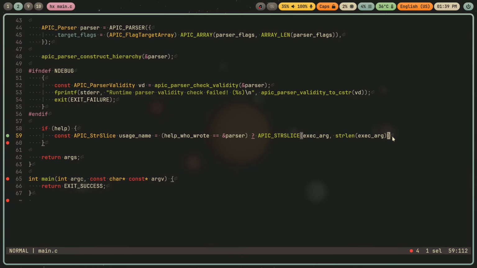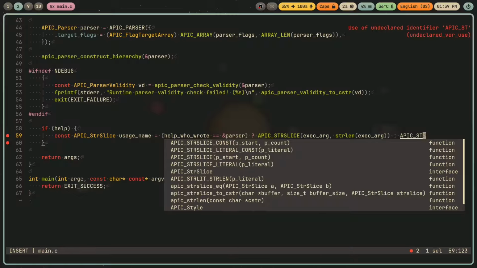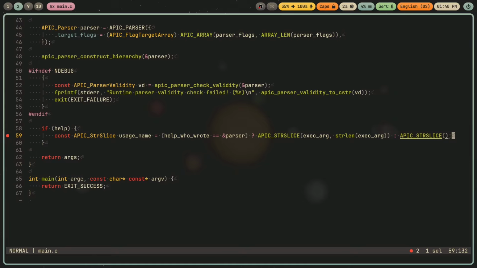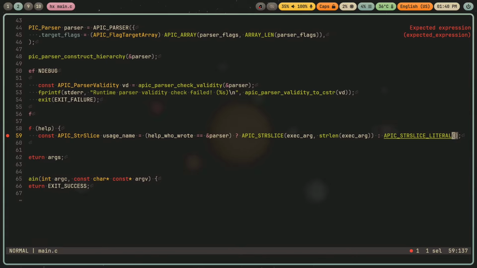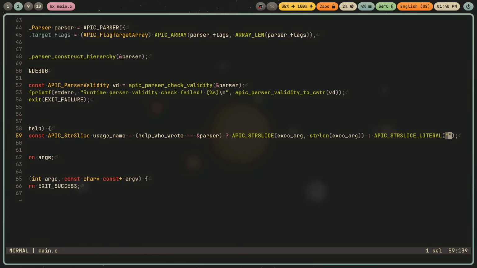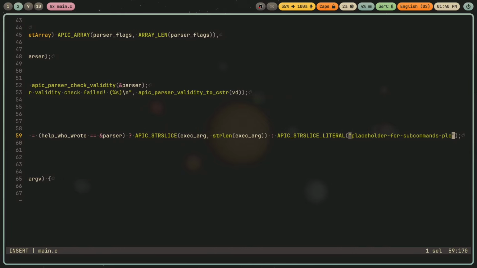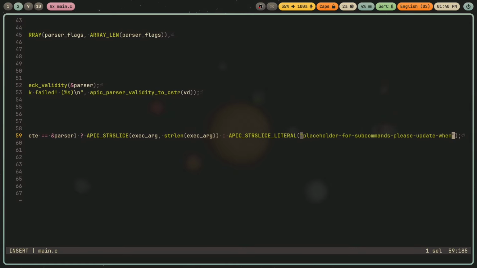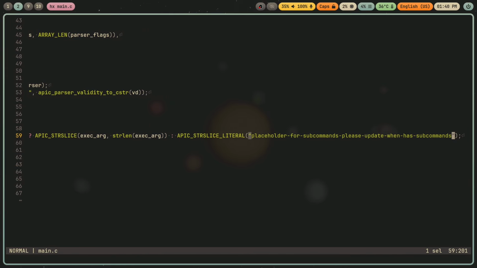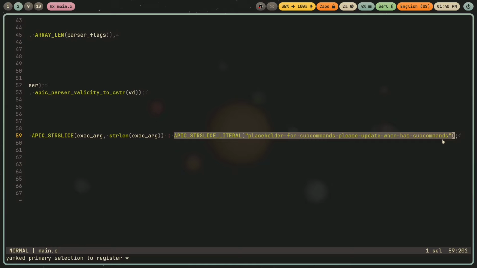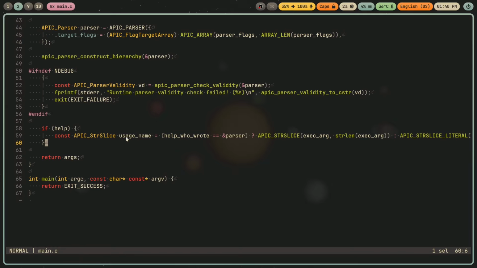And what I want to do now is put a placeholder here, since I have no subcommands, I don't really have anything I can do here. So I'm just going to put an APIC str slice literal here, and I'm going to say placeholder for subcommands, please update when has subcommands. And again, if you want information for what to put here when you have subcommands, that's all talked about in the test directory in my APIC repository.